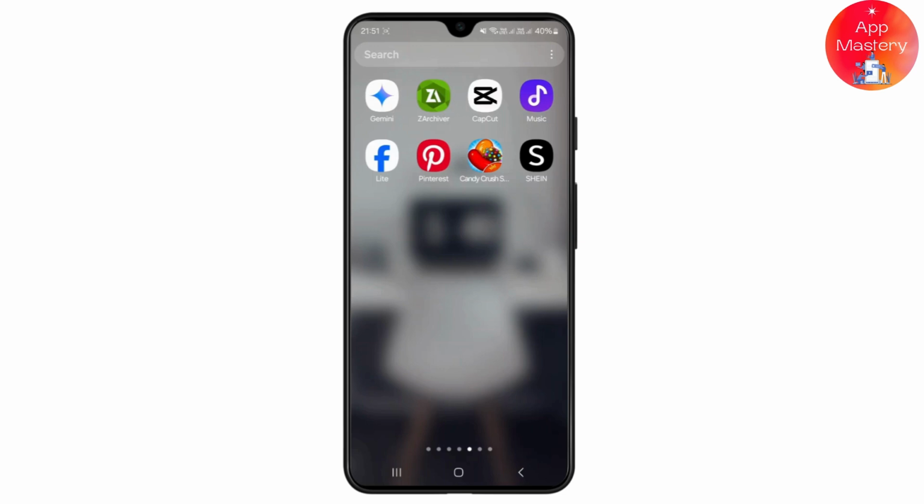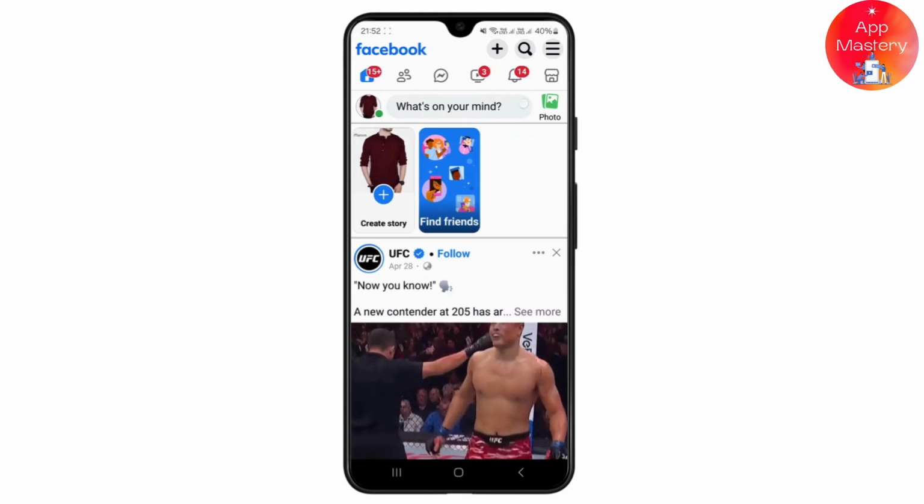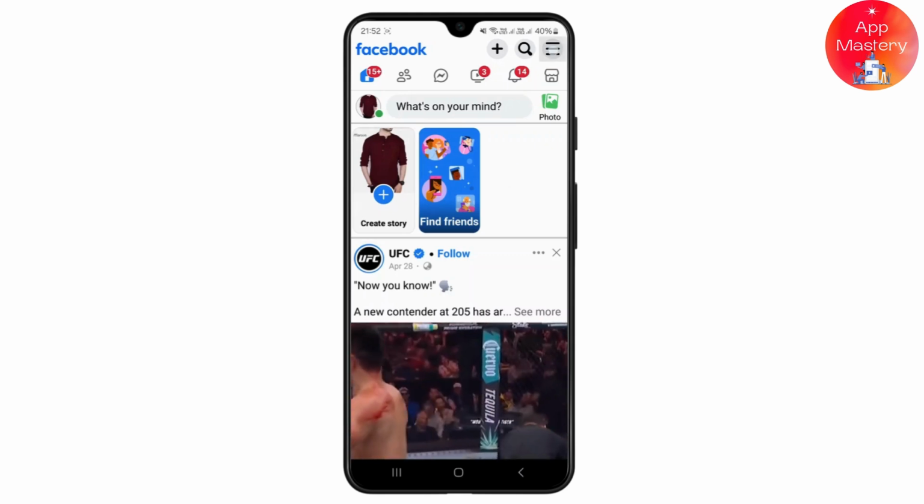In this video I'll be showing you if we can change font size on Facebook Lite or not. So let's find out. So first thing, just head over to your Facebook Lite application and just click on this hamburger icon at the top right corner.